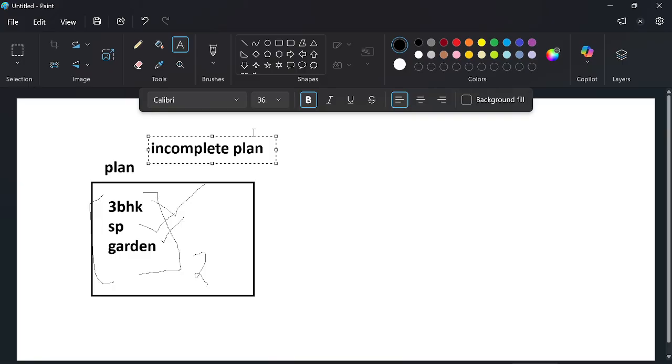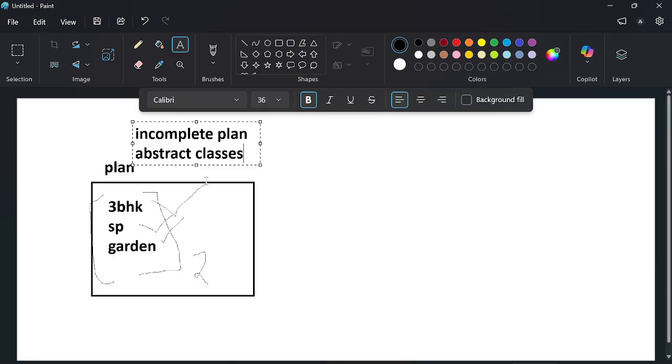So you might say that this type of incomplete plan is called an abstract class in Java. So an abstract class is what? It's nothing but an incomplete plan. Why am I saying that it is an incomplete plan? Because there are certain things in this which are undefined, which are not completed. So what is not completed here? The location. I did not define the location. It's just declared that I want these things, but the location is undefined.